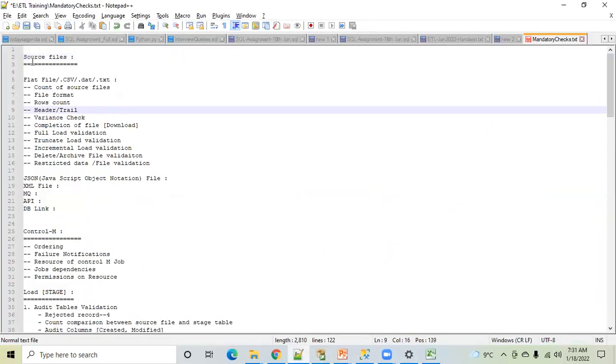Source files. I have told you that when you are going to work on any ETL project, the first question is how many sources you have. The next question is in which formats they will be giving you the data. That might be flat file, .csv, .dat, .txt, XLSM, or many other formats.